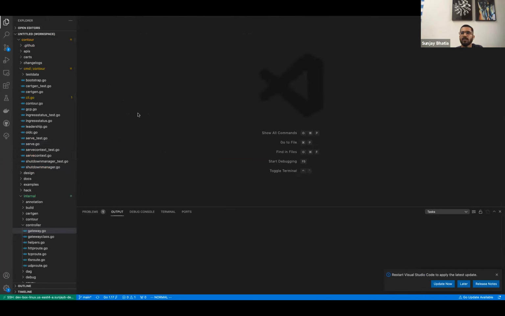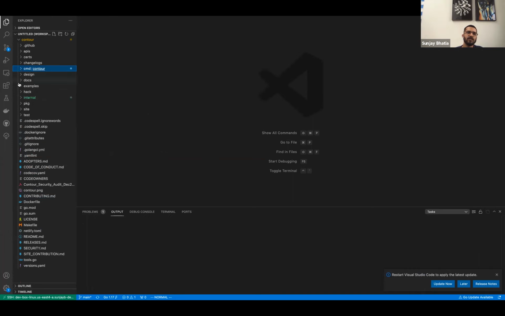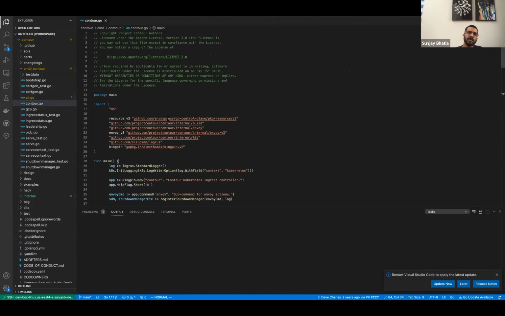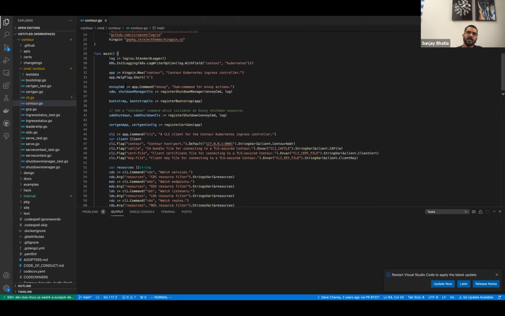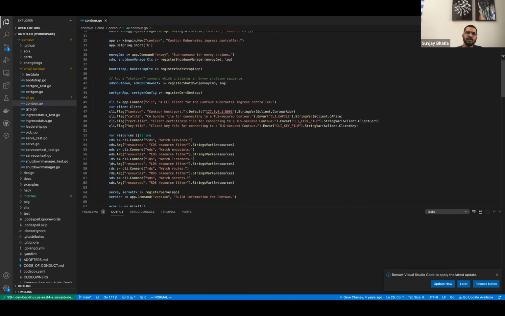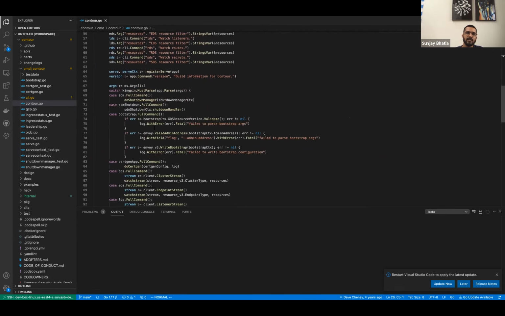So, going top down from the beginning, the entry point into Contour is the cmd contour package. Main and all the flag parsing and everything comes in here. We use Kingpin as a library for CLI parsing, flag parsing and everything, and it allows us to define subcommands of Contour and all the different flags that those subcommands take.